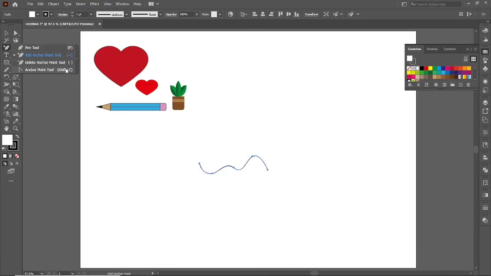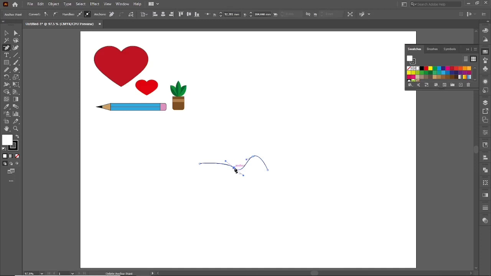And if you want to delete your anchor points, so how you can do that? Another tool is delete anchor point tool. The shortcut key of delete anchor point tool is minus, select it and click on your anchor points. Here you can see your anchor points is deleting. It's easy.